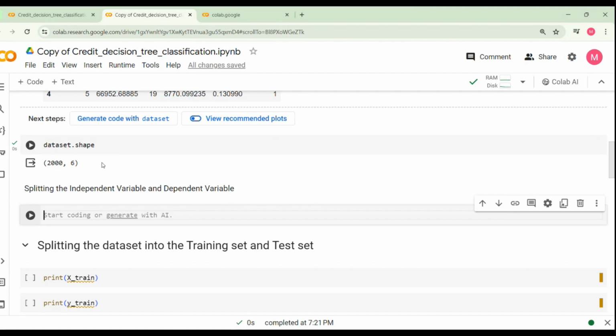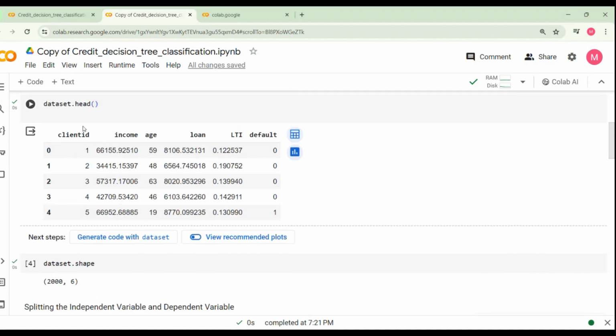Very interesting here is we have client ID and then income, age, loan, and LTA. Based on that only we are determining whether we can give to this customer or not. Default means having some problem. 0 means not having any problem, we can give. And for that, the client ID is not needed, because it is just a number or ID. It will not impact the default, so it will not impact this 0 and 1.